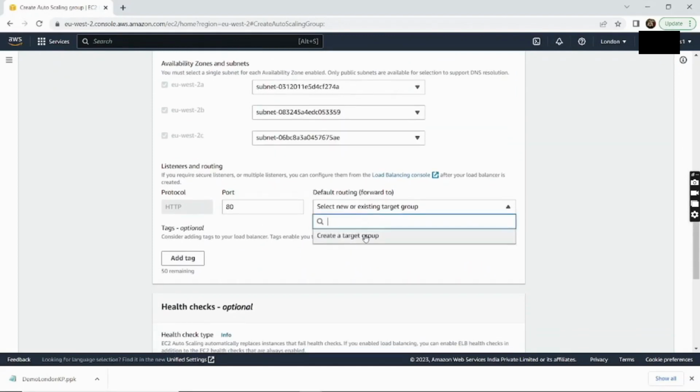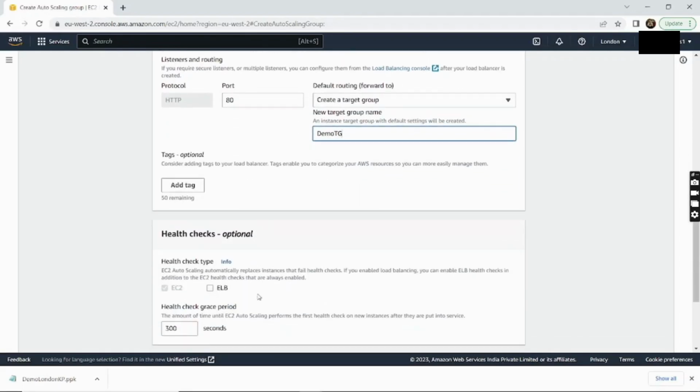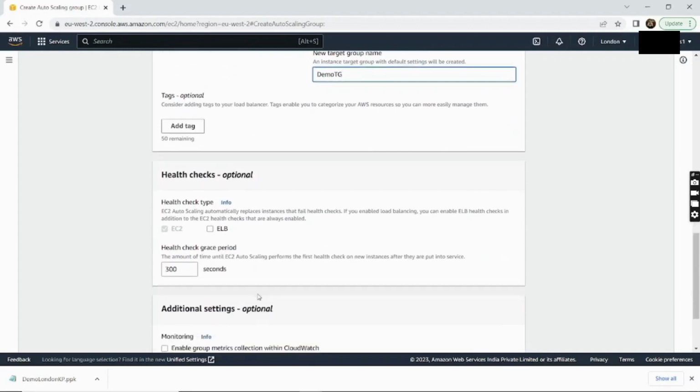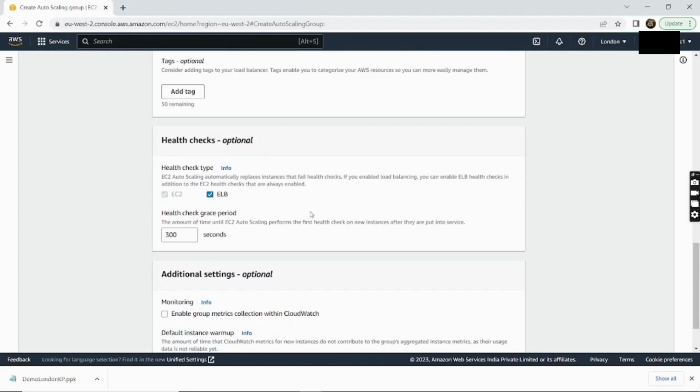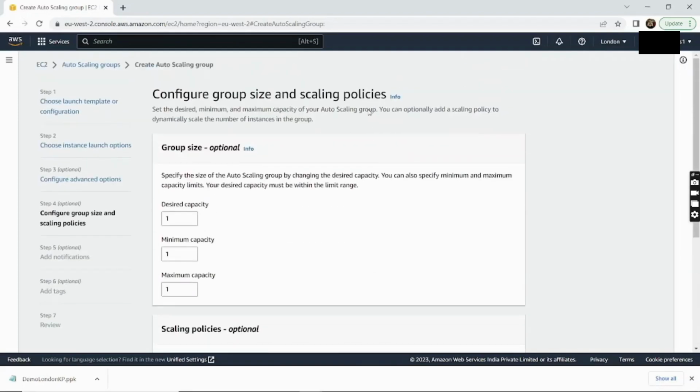And then we have to create a target group. Let's name the target group demo TG. In this demo TG, all our EC2 instances will get registered as targets and the traffic will be redirected to them. Health checks I'm leaving default.